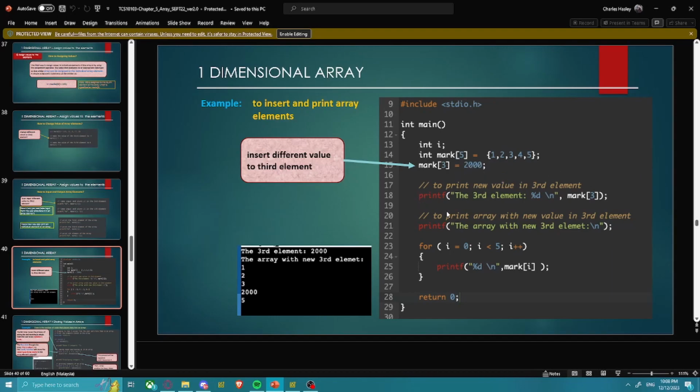2000. So here it just prints the third element, %d \n, mark[3]. It just grabs the value from here, and then printf the array with the new third element, \n goes to the next line, and it uses a for loop to printf each of the memory inside here. Like I've mentioned just now, mark[3] is the fourth place because the initialization of an array starts with 0 and then goes to 1, 2, and 3. So it replaces the number 4 over here with 2000.